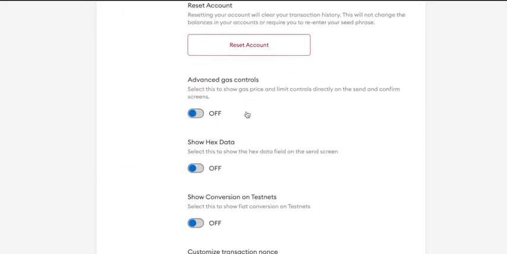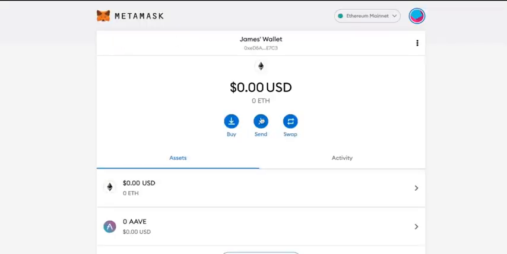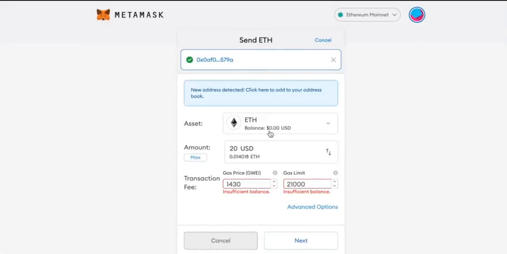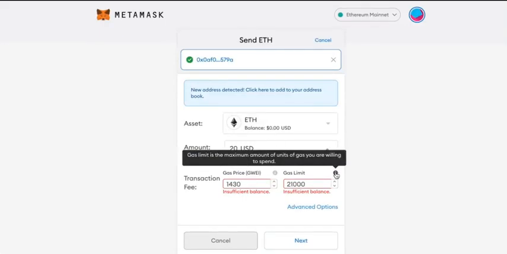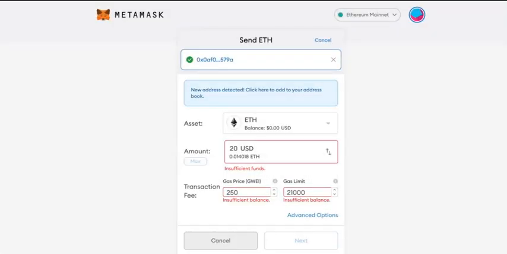Like I said at the start, we have some advanced gas controls, and you can come and turn these on. A gas limit is the maximum amount of gas that you are willing to spend for the transaction. And the gas price in MetaMask, this is the max amount you are willing to pay per unit of gas. Gas prices are measured in Gwei. Gwei is just the smallest unit of Ethereum. You can think of Gwei a little bit like having a penny in the dollar.